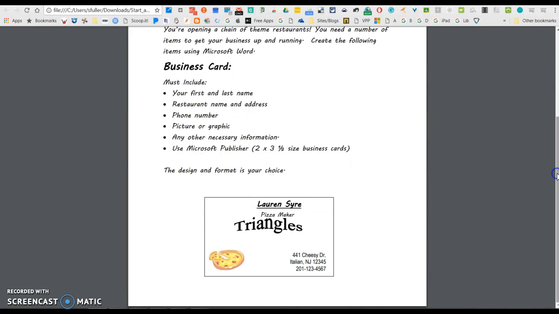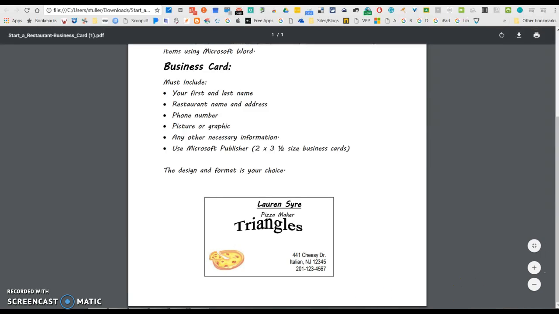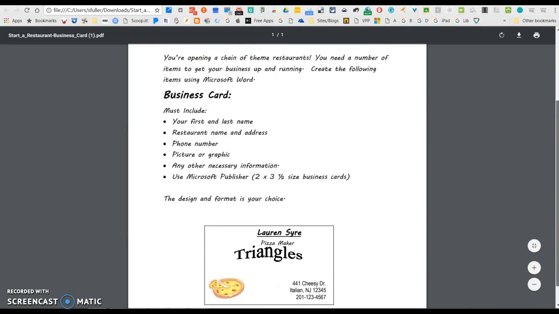So here is a sample business card. If you notice on that, she has a variety of fonts, styles, and sizes, so keep that in mind when you make yours as well. That way it'll just give it a little bit more pizzazz.